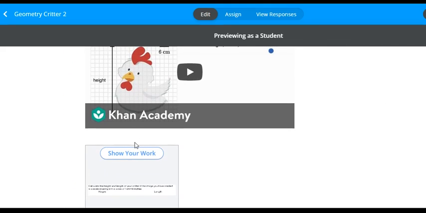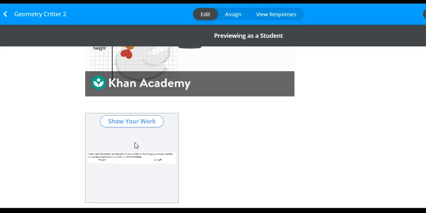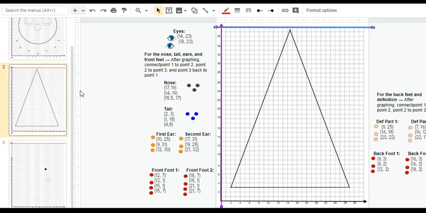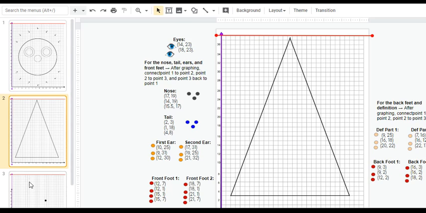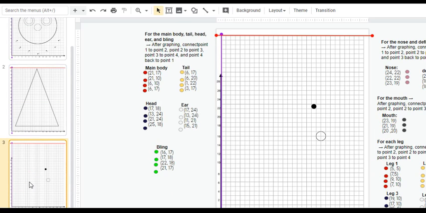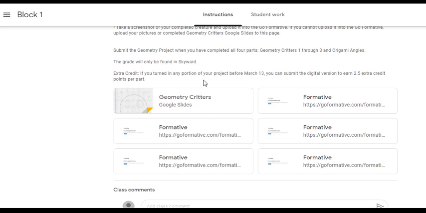And at the very end, when you are complete, you should be able to submit it. So again, for this project, remember, I should see all 4 parts of your assignment. We had Geometry Critter 1, Geometry Critter 2, and Geometry Critter 3. We also had the origami angles assignment. So make sure that you have all 4 parts submitted to this.